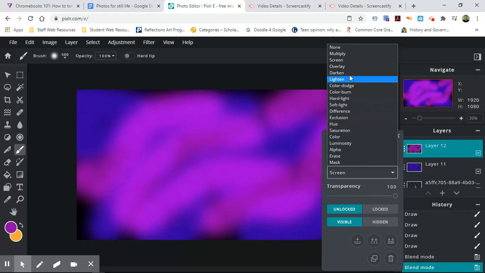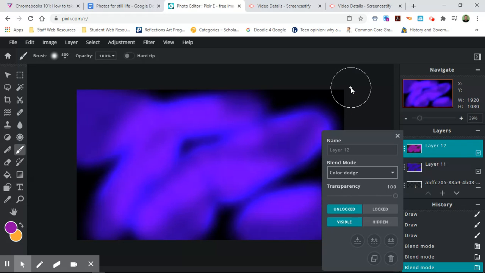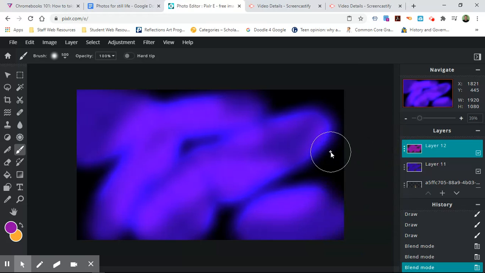And you can just play around with these and see which one you're going to use. We're going to use color dodge for this purpose. What that did is, anything that is of the same kind of hue, it dodges that color out and creates this kind of mushy thing. So it looks more like an amoeba than a galaxy.